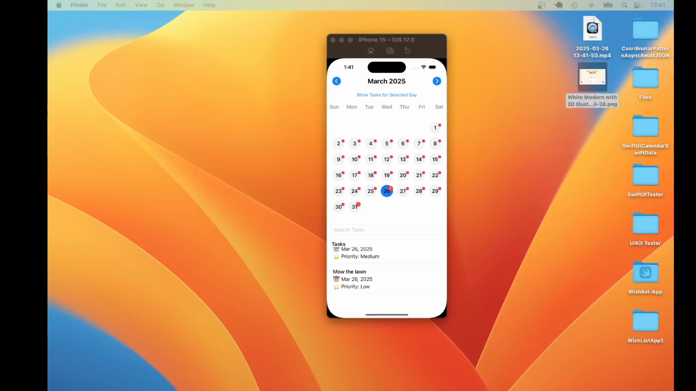Want to build your own calendar app in SwiftUI? In just a few weeks, I'm dropping a full step-by-step guide showing you how to create a calendar app using SwiftUI, SwiftData and MVVM. No shortcuts, just clean architecture and professional techniques.